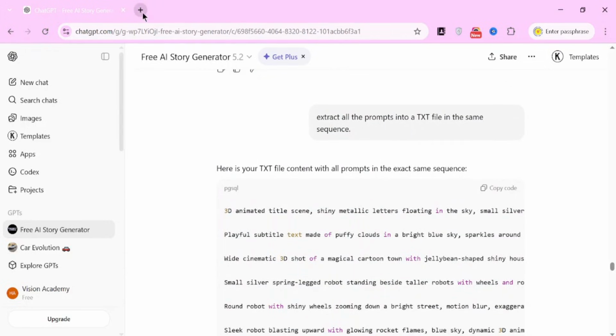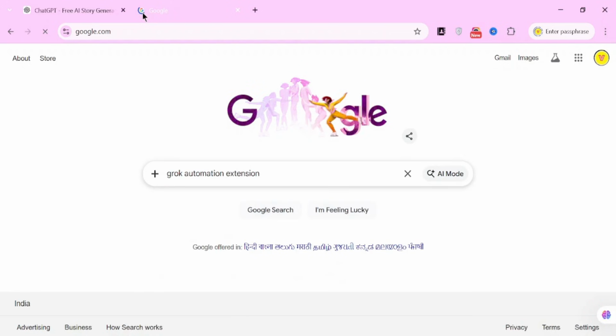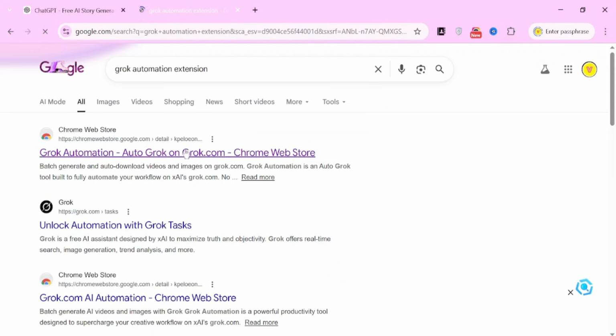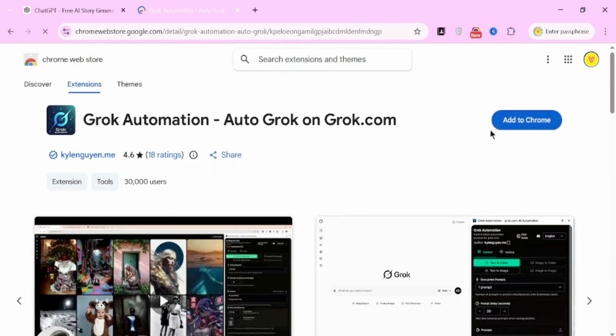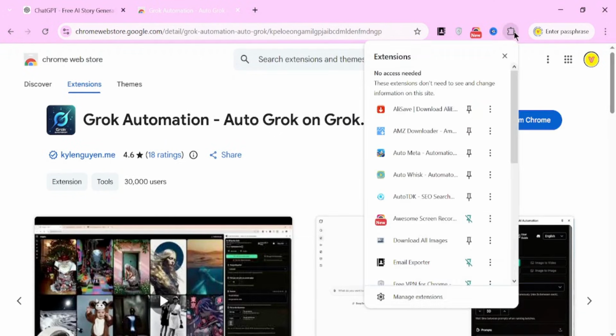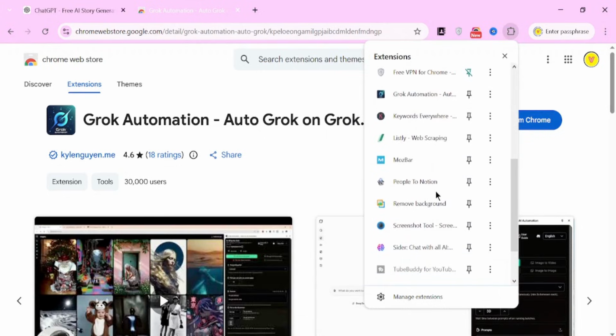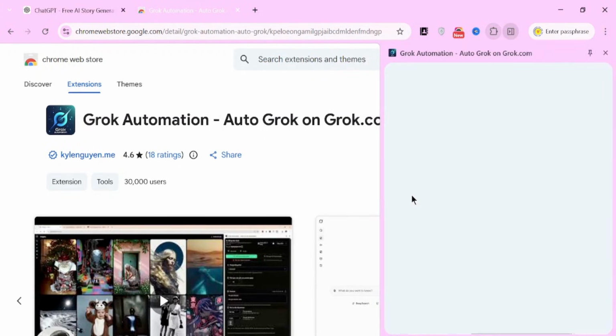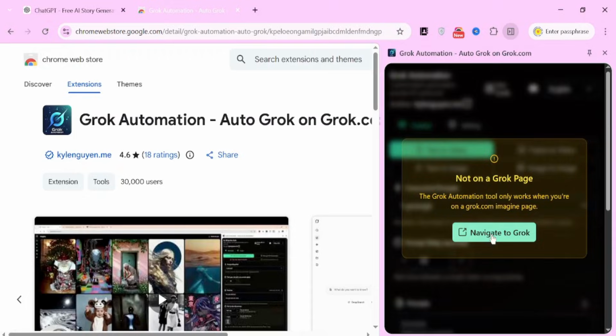Now open a new browser tab. Search for Grok Automation Extension. Click on the official link. Click Add to Chrome, then click Add Extension. Once the extension is installed, search for Grok Automation in your extensions list and open it. Click on Navigate to Grok.